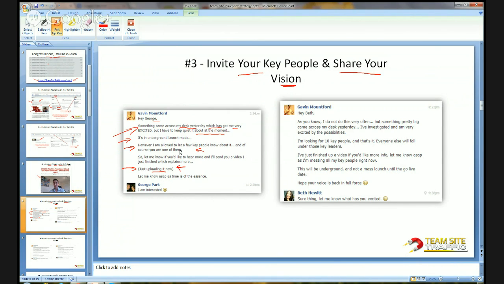So again, these messages are in your team site traffic members back office, and you can model them and use them as your own. Now, I'm not saying 100% they're going to work every single time for you. It depends on the relationship you've got with your prospects and your key people. But I would say only send these out to your key people.